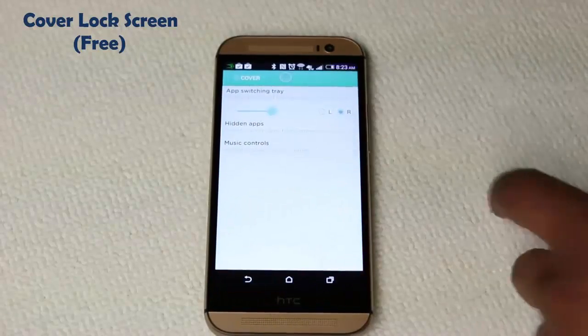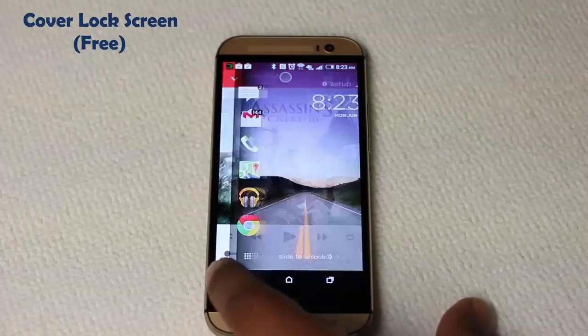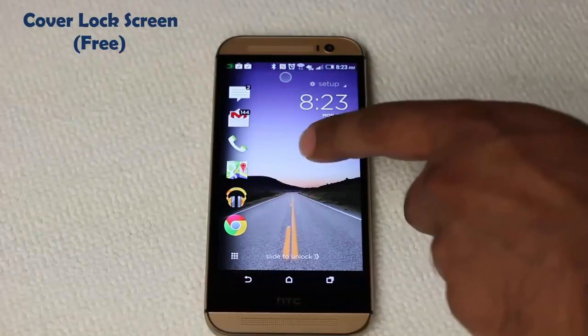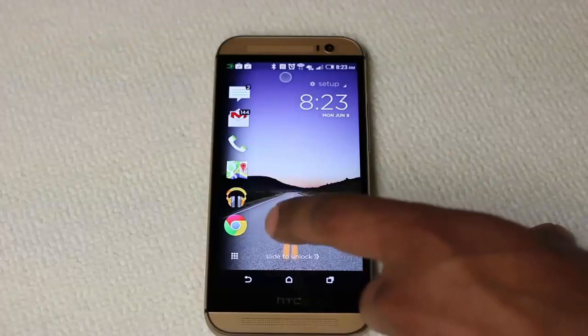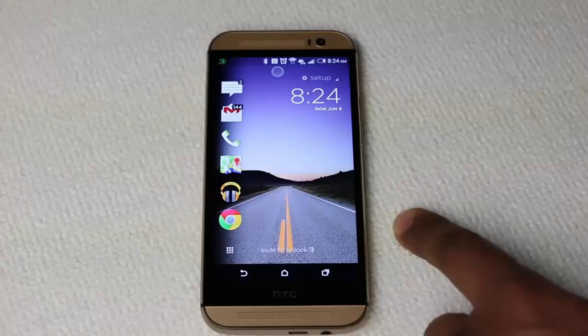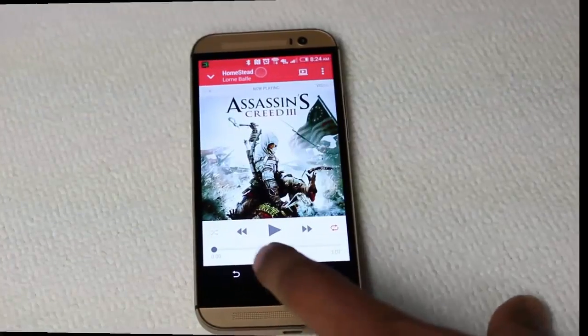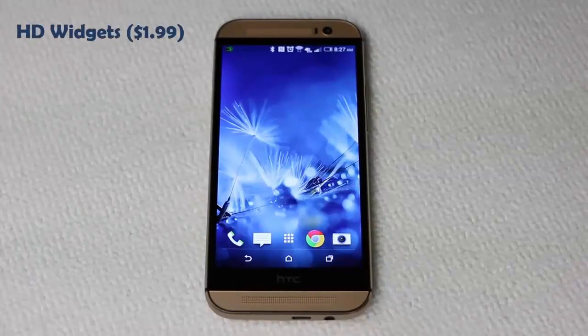Tap on this, follow the prompts, and it's going to show you how to add music controls to your cover screen. They're going to show up at the bottom right over here. So that covers the cover app. Basically, if you want to unlock your screen, you simply slide to unlock, and you get a really nice animation. Alrighty, so the next app I want to talk about is an HD widget app.